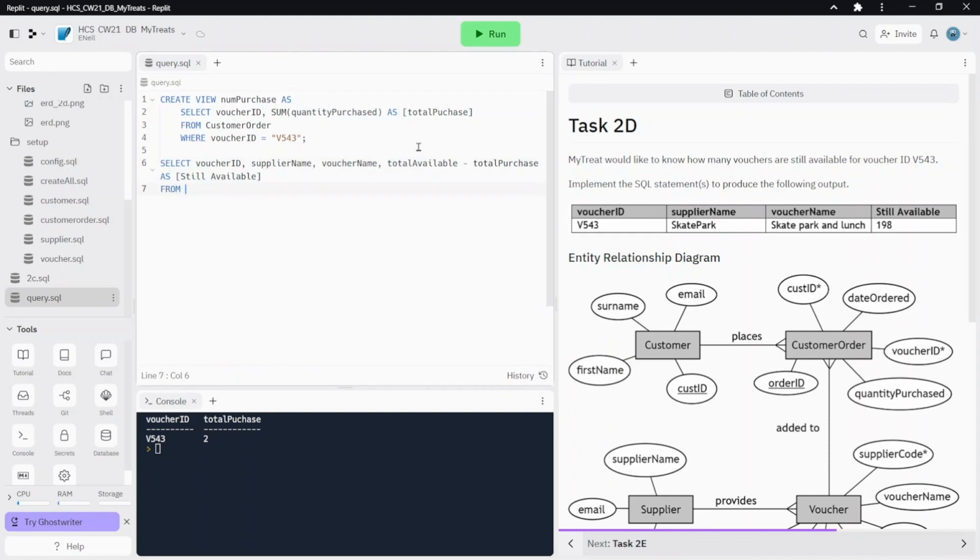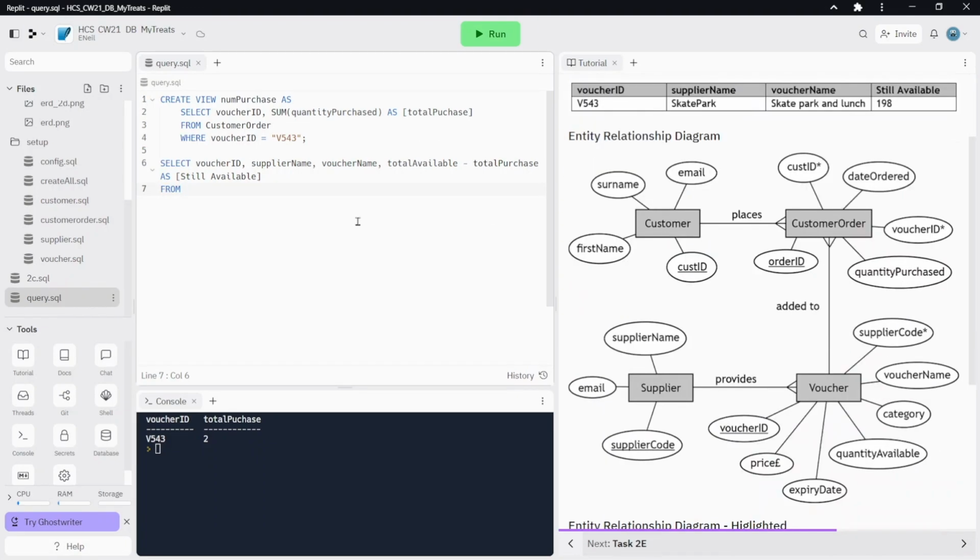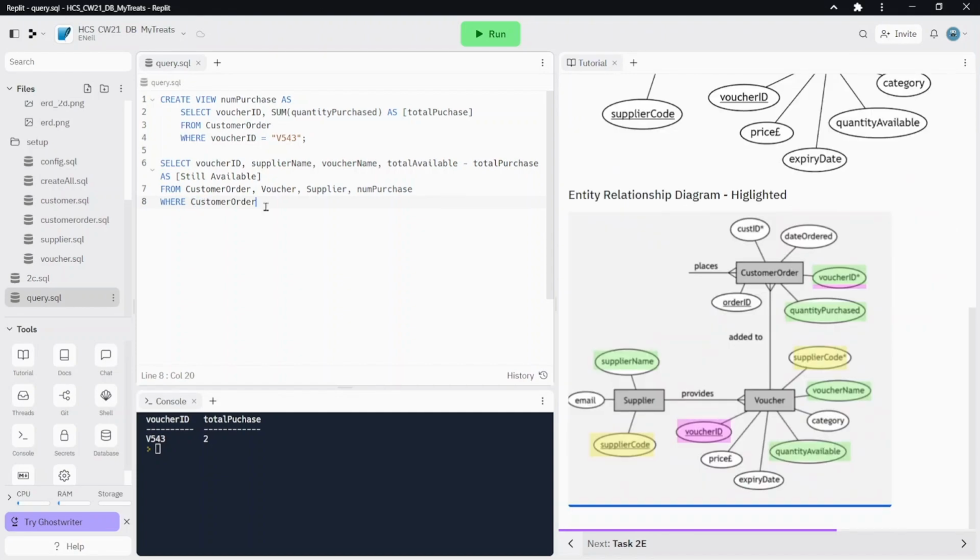So from our from line, we're pulling customer order, voucher, supplier, and our other query, which is called num purchase. We now need to make sure everything joins up. So in our where line, we are going to make sure that our customer order voucher ID matches our voucher.voucher ID, and we're also going to make sure that our voucher supplier code matches our supplier code.